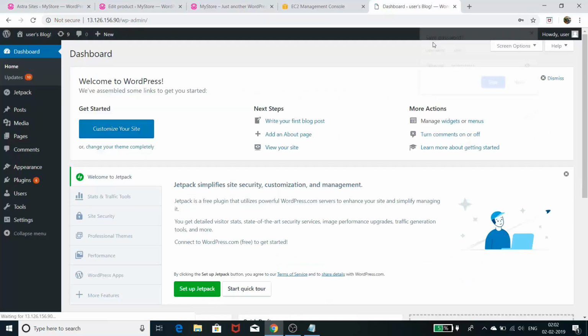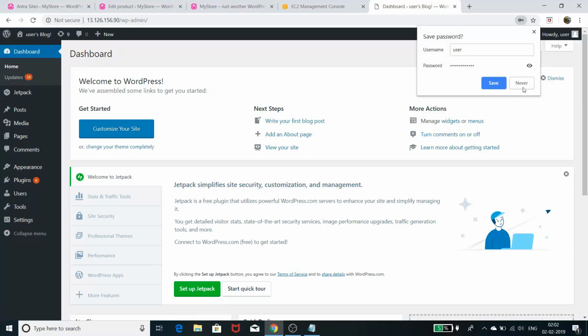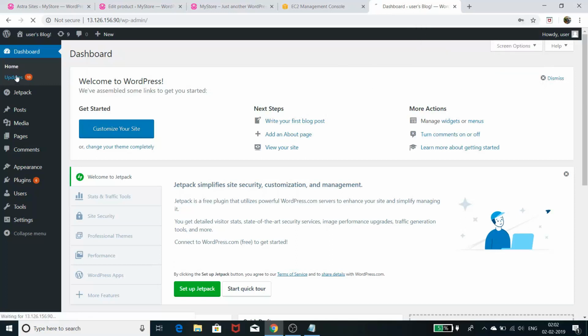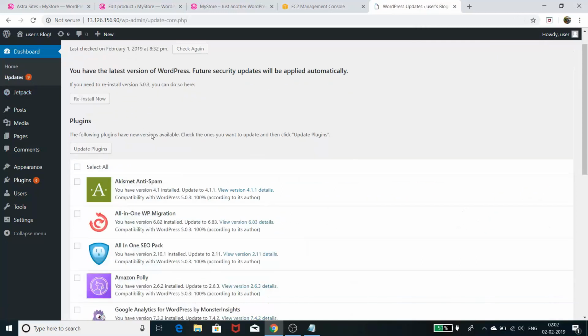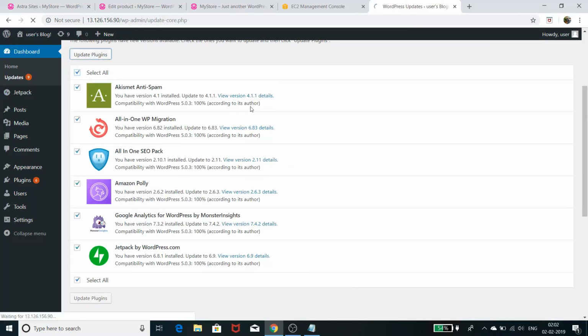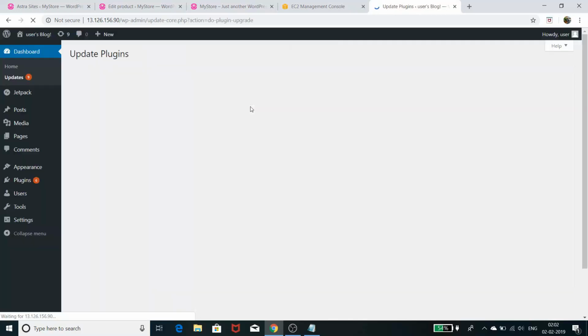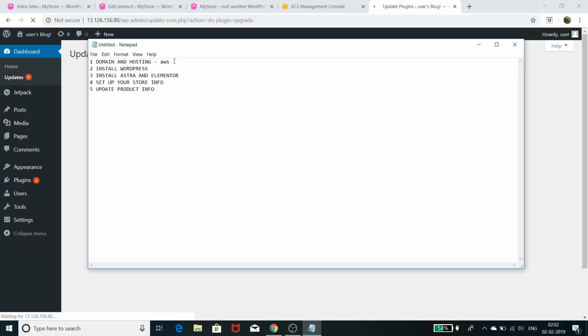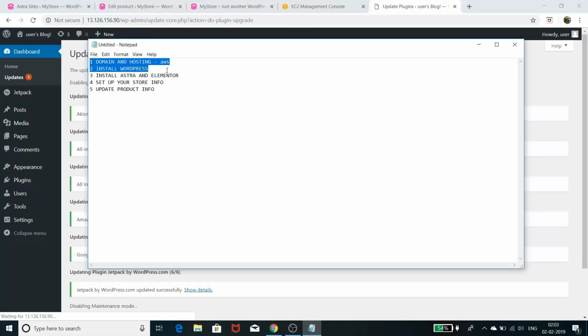Yeah, so let's go into the dashboard. You see we are into the dashboard, and let me save it if I forget it. And let's update it. There are a lot of things asking for update. Let's update all the plugins. And see, so what we did, as this get updated, the domain and hosting and install WordPress, these two I did it with AWS, because I like doing it with AWS and I do it for learning purpose.